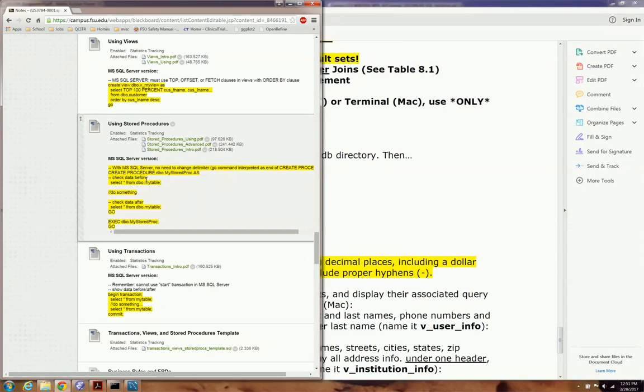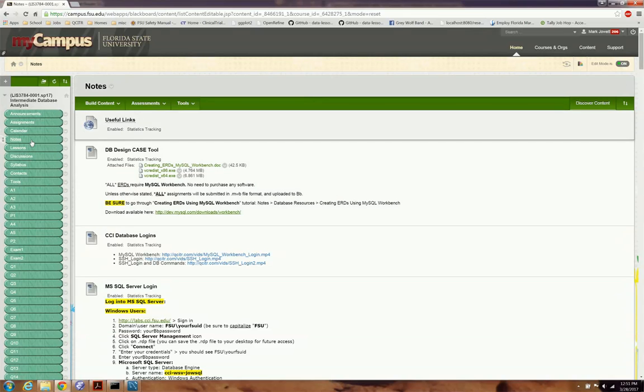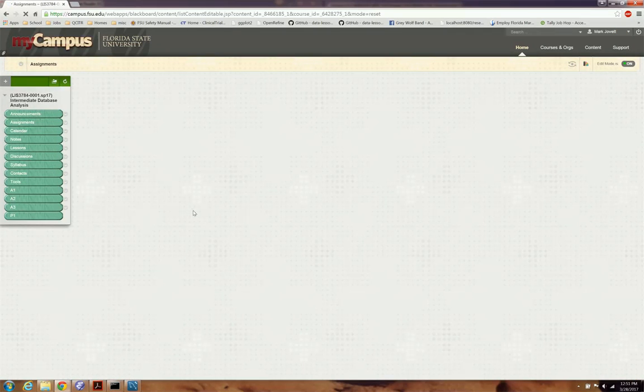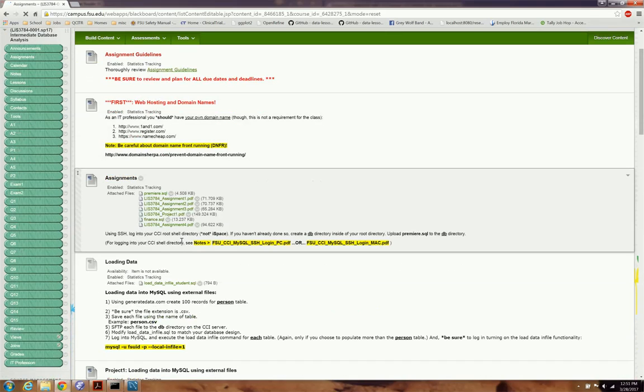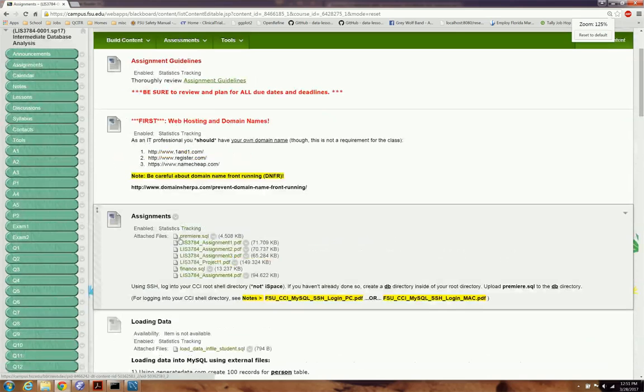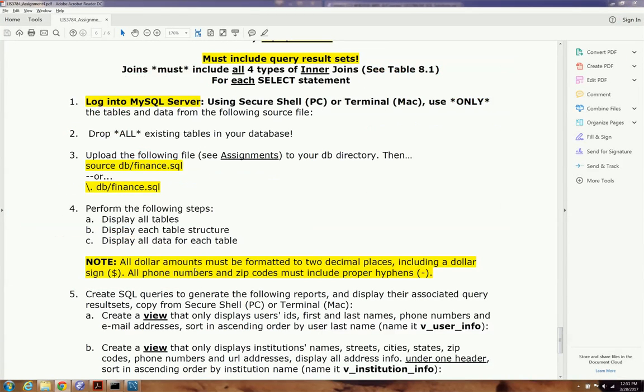Go to assignments, and under assignments you'll see the SQL file. It's just called finance.sql right here. Okay? And I'm going to pull that off to the side. Again, once you've done that, make sure you upload it to your DB directory so you can invoke these commands.